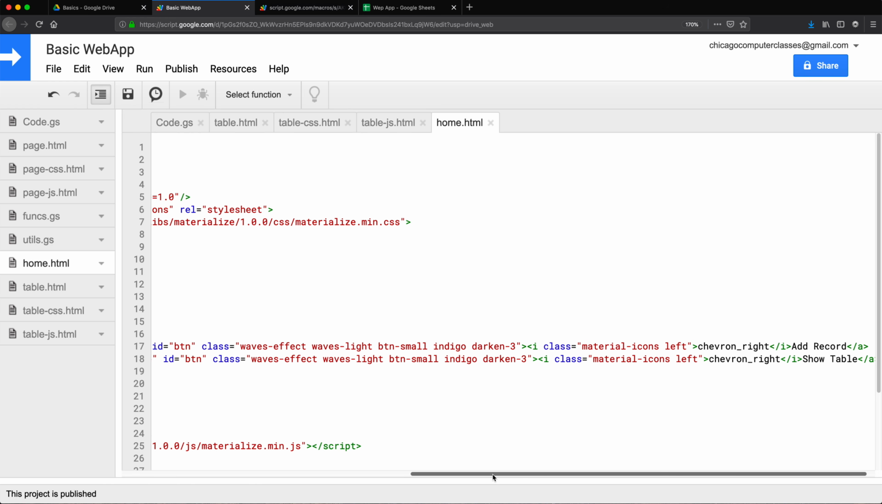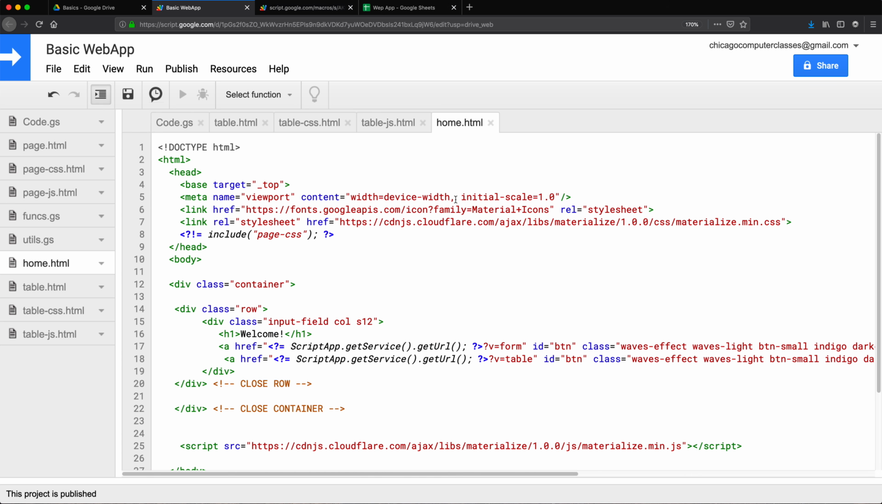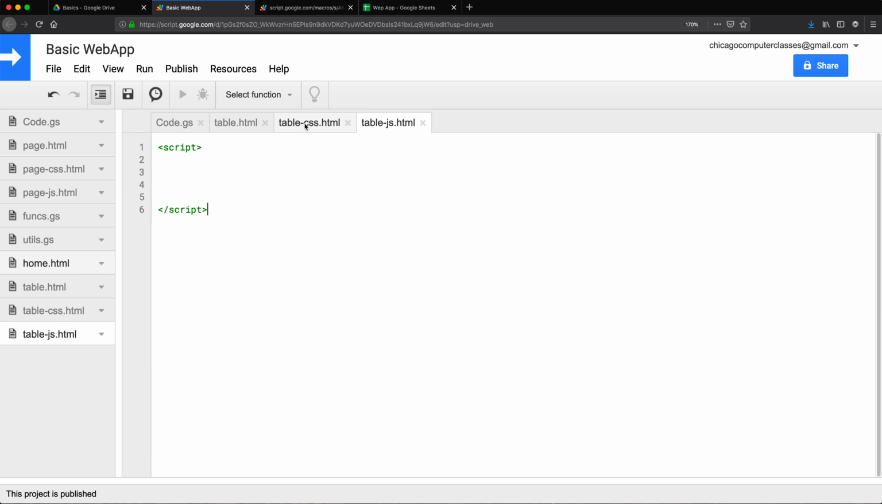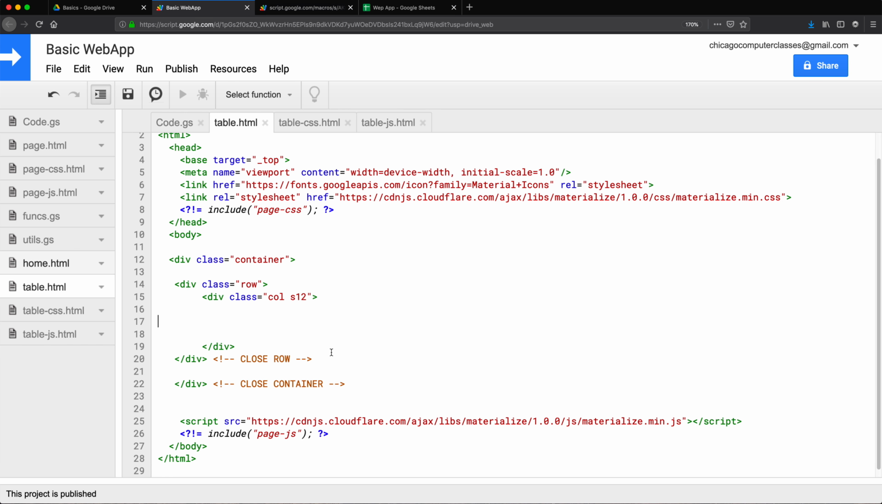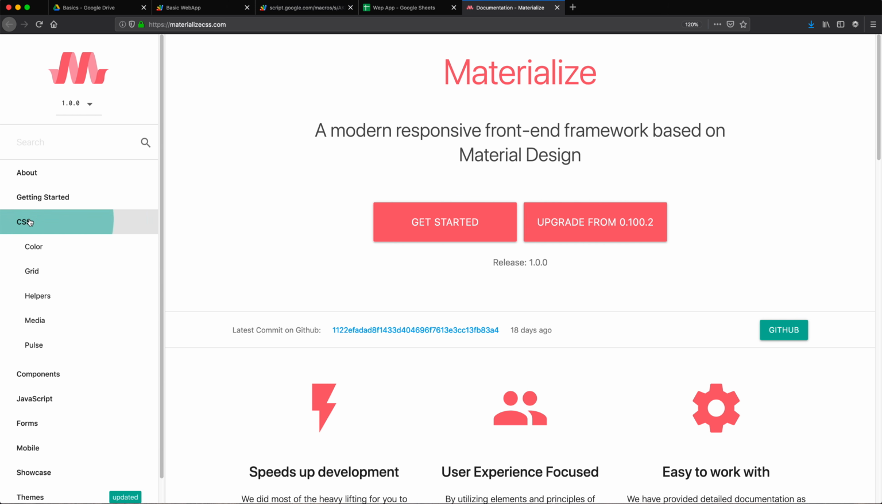Save that. So with this change, if I go and refresh, I should have that second button, show table. And if I click on that, it should open this newly created view we just made. There's nothing on it. So I'm going to go back. We don't need this home anymore. This is the table that has nothing on it right now.